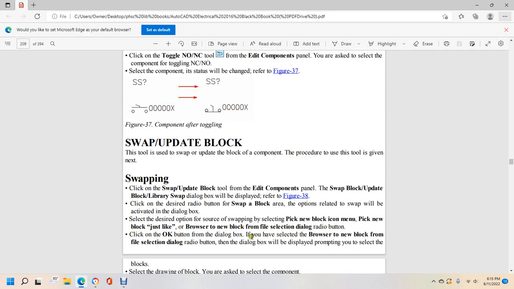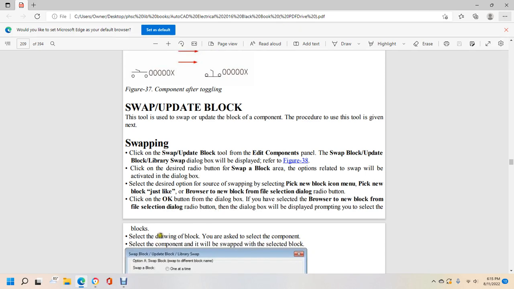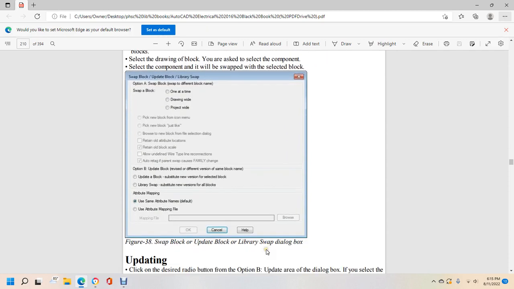Click the OK button in the dialog box. If you select the browse for the new block from the file selection dialog box radio button, the dialog box will display a prompt. You can select the drawing of the block, and you can select the component. Select the component if you want to swap, then select this block. This is the Swap Block/Update Block or Library Swap dialog box. That's new.